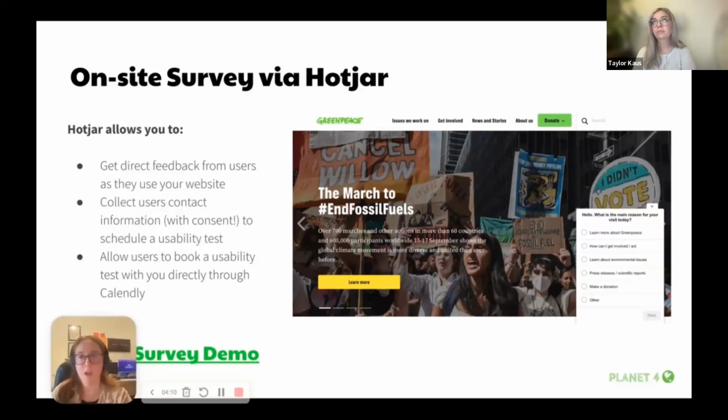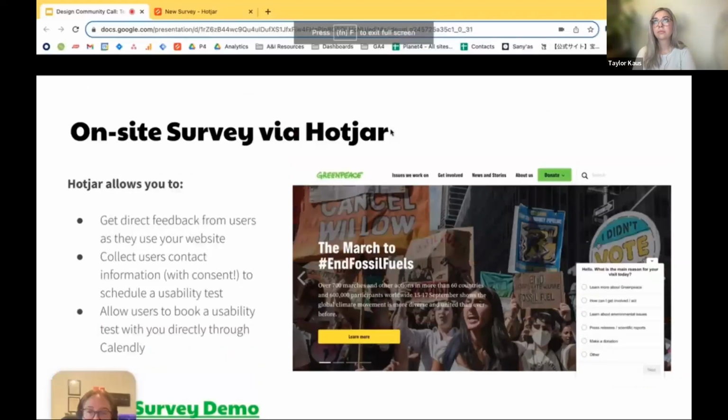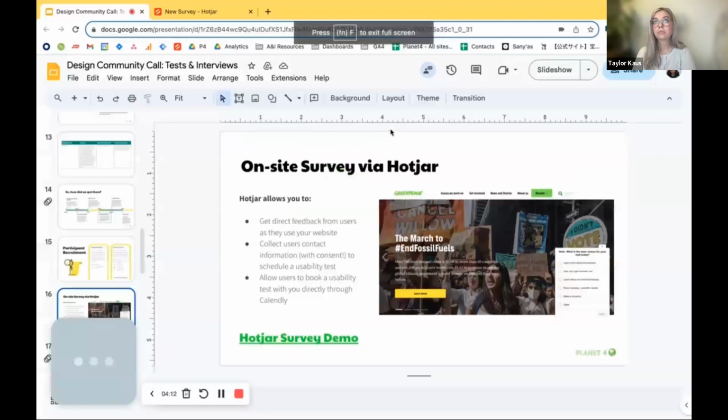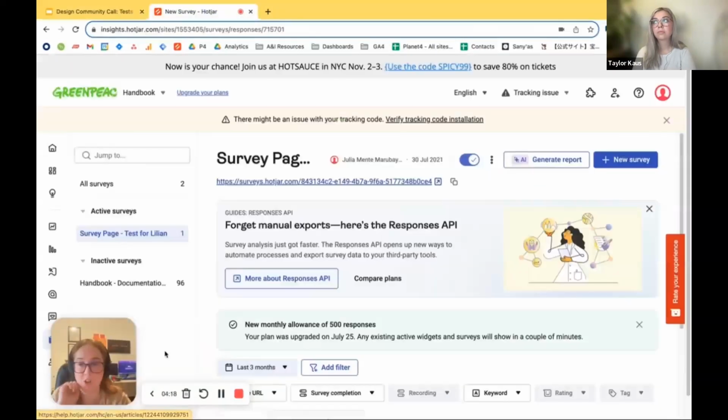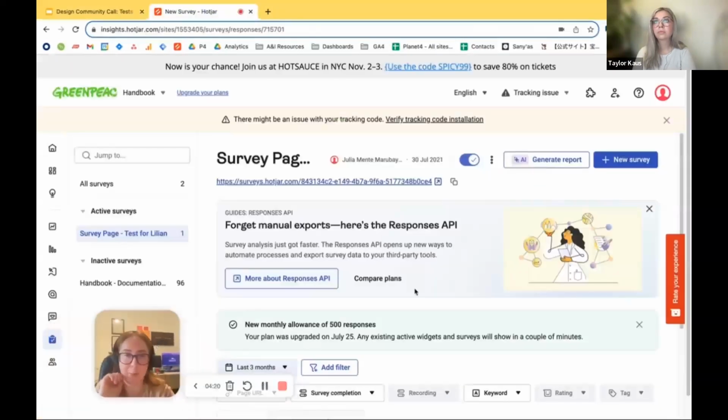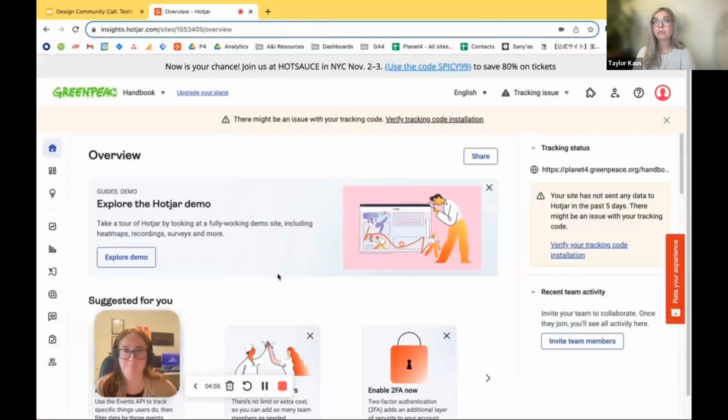So let's take this opportunity to do a quick walkthrough of what it looks like in Hotjar to actually create a survey. When you first log into Hotjar, this is what you should see. Aside from the error up top, I'm using a test site, so hopefully you won't have that. But this is typically what your dashboard would look like.